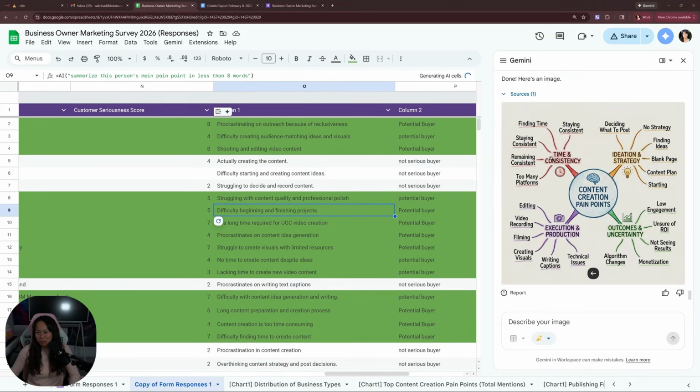So content creation pain points: time and consistency, ideation and strategy, right? Outcomes and uncertainty, execution and production. And yeah, I have actually browsed through a lot of the responses, and this is spot on in terms of the recurring language around the pain points. Not having enough time, not sure what to post, you're concerned you sound dumb or it looks fake, doesn't sound like you, like literally not having the time to film and edit the video, which is really time consuming. And you post, but you're not sure about the ROI. What should you be looking for? What does success look like?